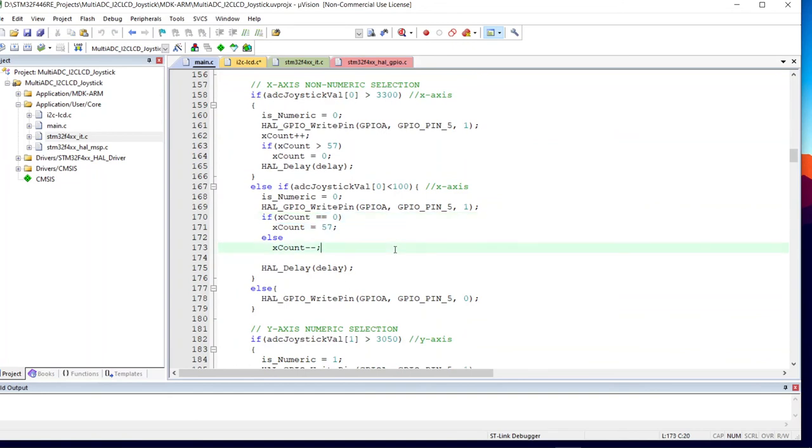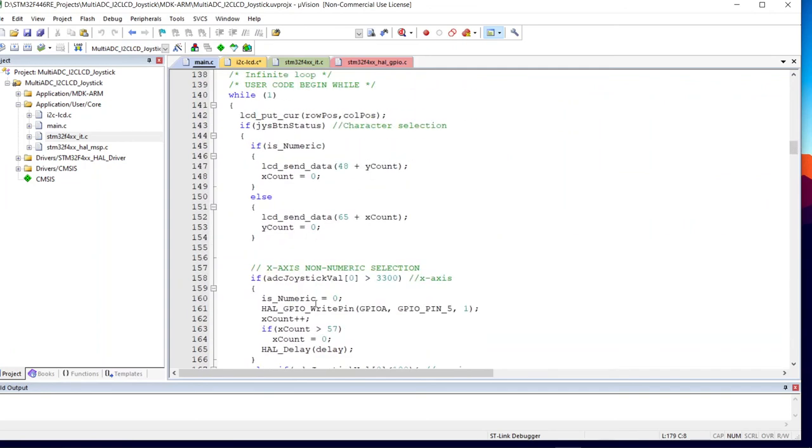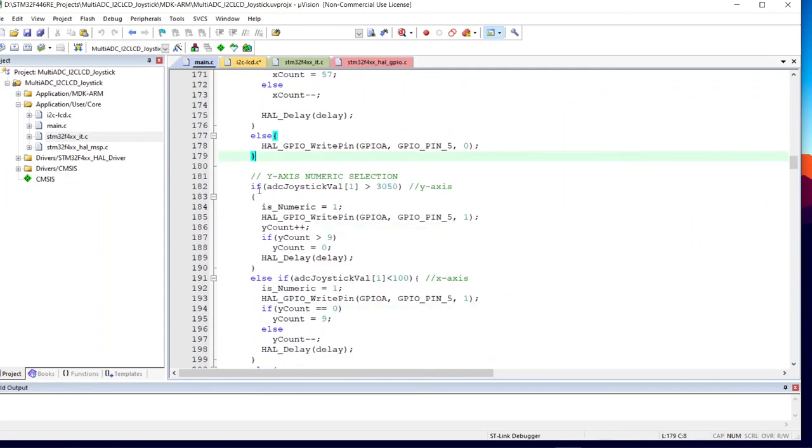So basically, if we are in the character selection of C, and if we decrement it, it will then have a value B. Let's move on to the y-axis. For the y-axis it is numeric, so here I put the flag is numeric right here.